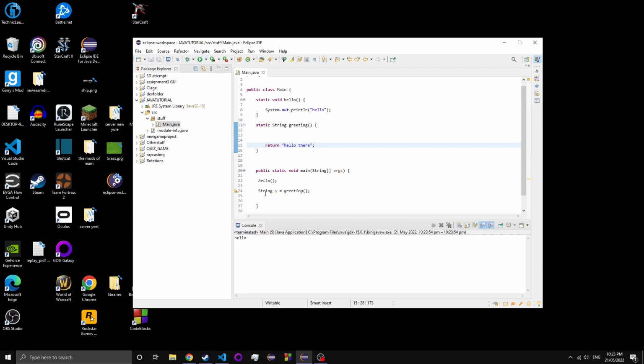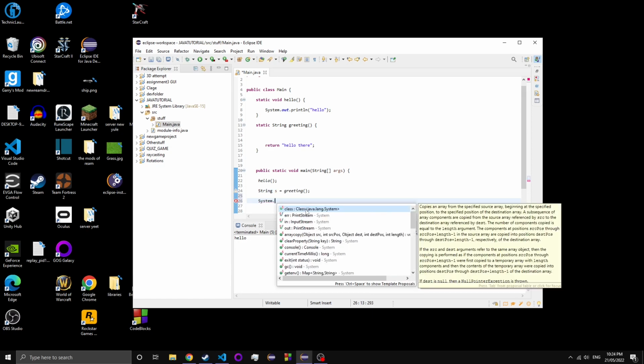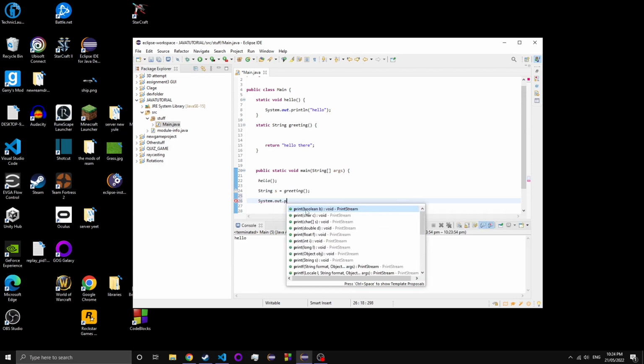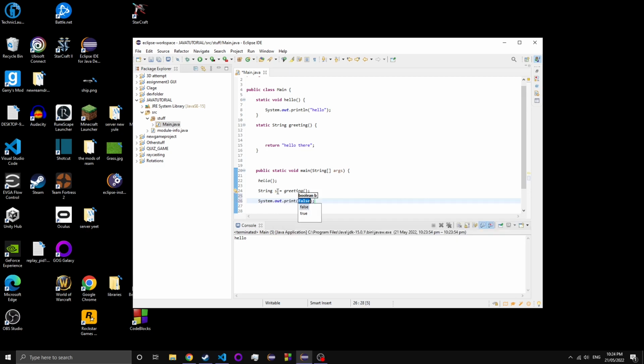Yet again, we've assigned this string s the value of what is returned by greeting. So we then need to print out s. We can go here and put s, and there we go, hello, hello there. So this gets run, then this is assigned this value, and then we print out this. There we go, right?